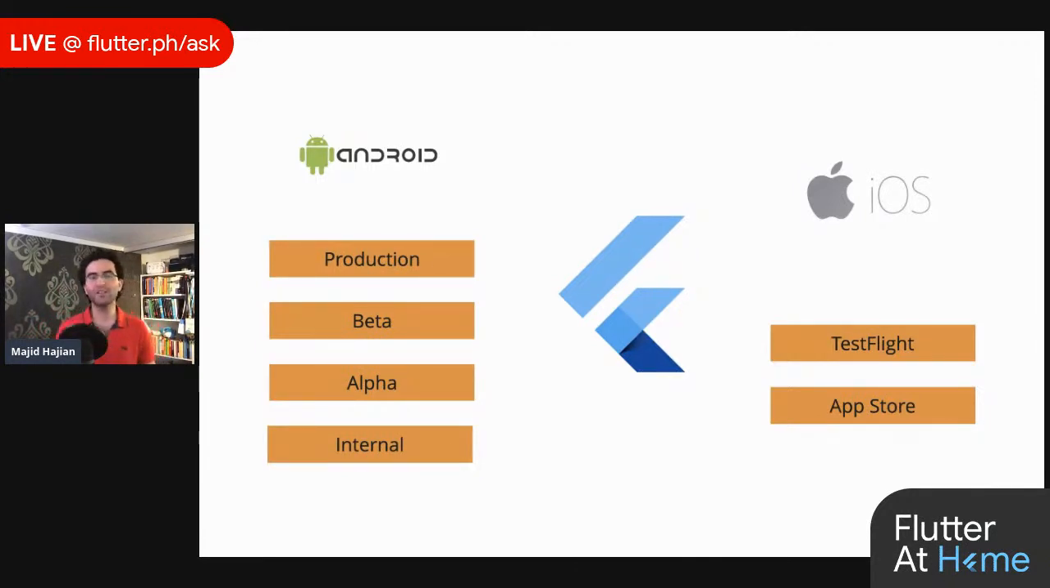So we have Android and iOS. We are developing with Flutter, right? So we will get both of those out of the box. In Android, Google Play, we will have production, beta, alpha, and internal channels somehow ready for us. And in iOS, we have TestFlight and App Store. I'm pretty sure that you are familiar with these channels and software.